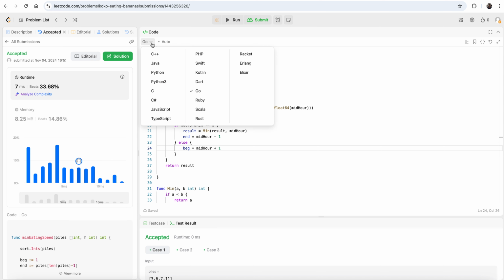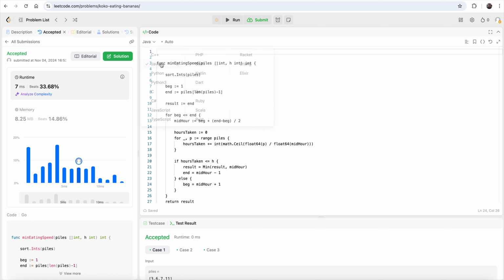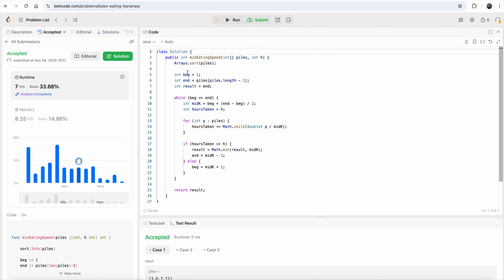Submit, and I can show you the Java solution also. It will be almost the same. There may be slight changes in the variable names. That is the sort logic and beginning, and we got the end result.